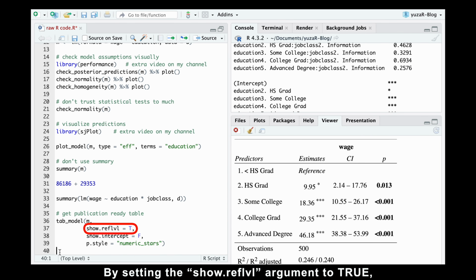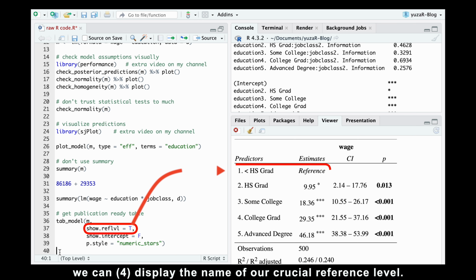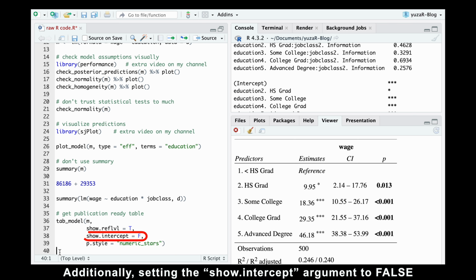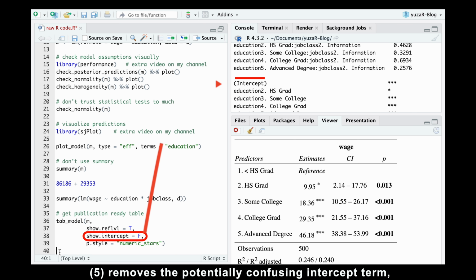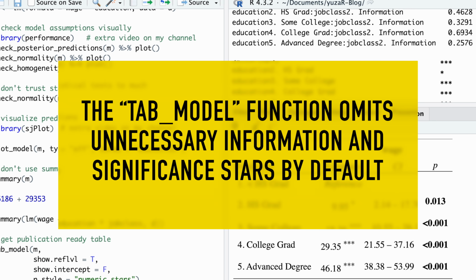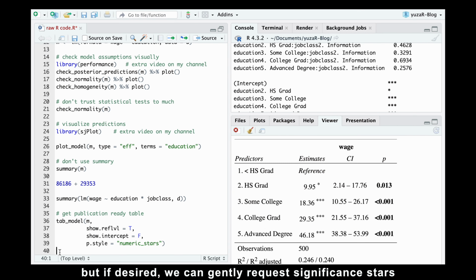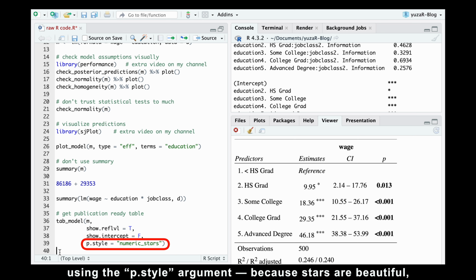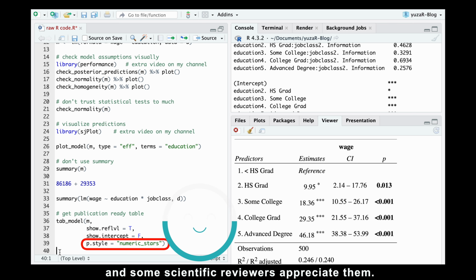By setting the show reference level argument to true, we can display the name of our crucial reference level. Additionally, setting the show intercept argument to false removes the potentially confusing intercept term, because we usually don't interpret it anyway, especially in multivariable models. Lastly, the tab model function omits unnecessary information and significance stars by default. But if desired, we can gently request significant stars using the p-style argument. Because stars are beautiful and some scientific reviewers appreciate them.